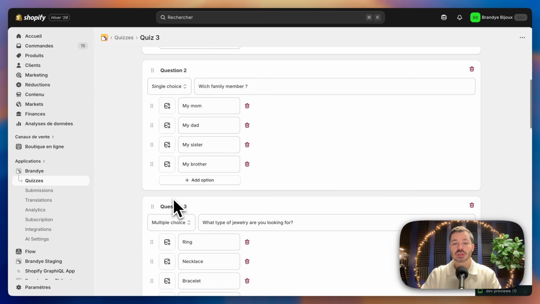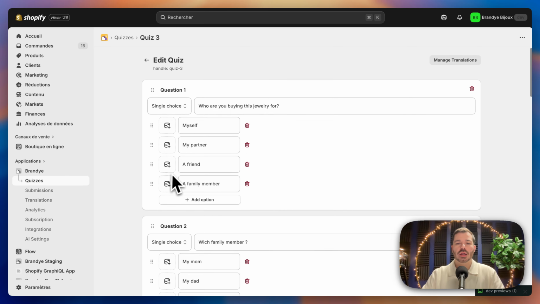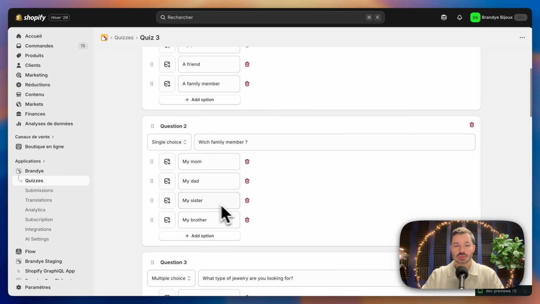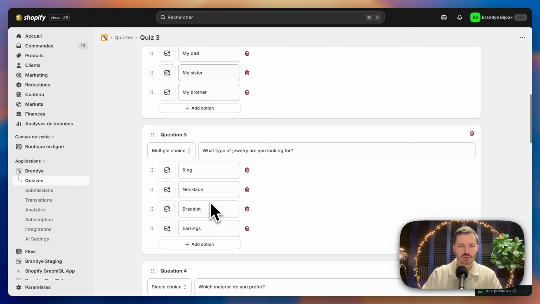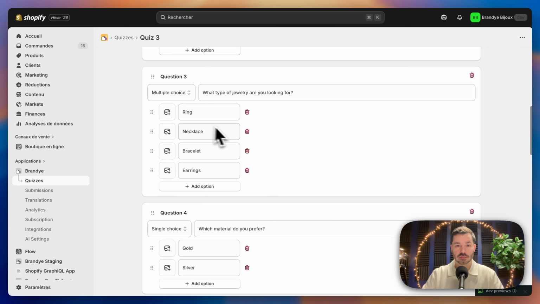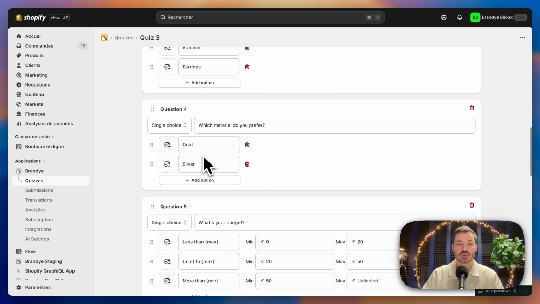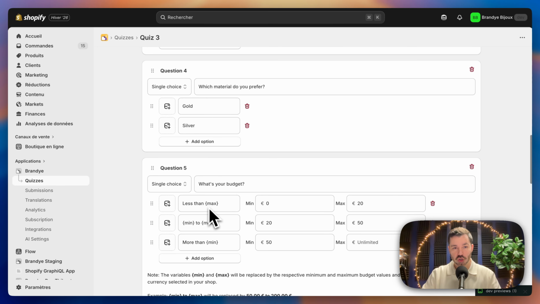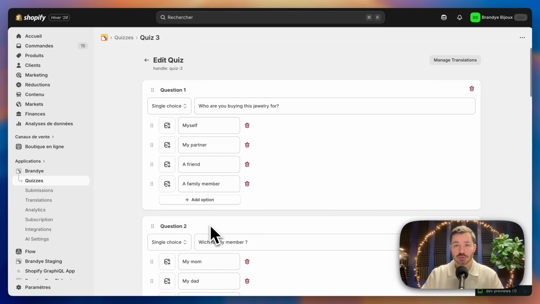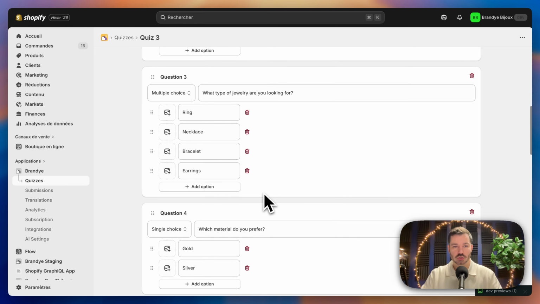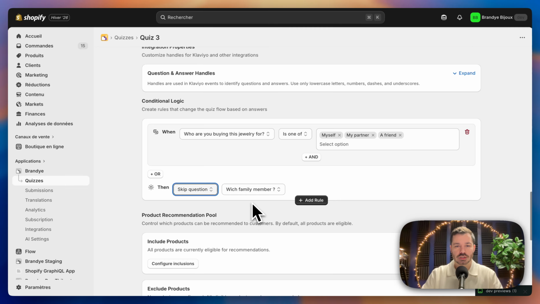The second conditional logic can be jump on a question. Let's say I want, if someone responds here, my sister, I don't want to show question 3 about what kind of jewelry, or question 4 about gold or silver. I want to directly show them what is your budget. Okay, it's up to you to choose if you want to jump questions, so it will skip all these questions over here. This is how it works.